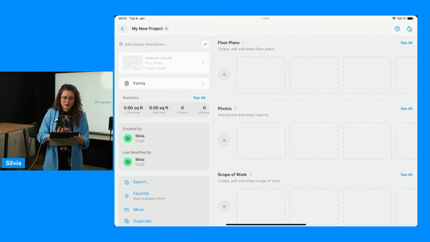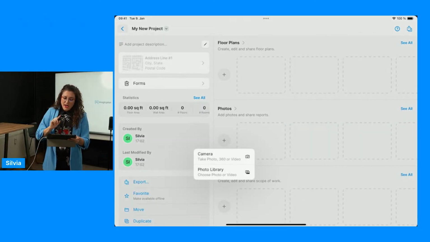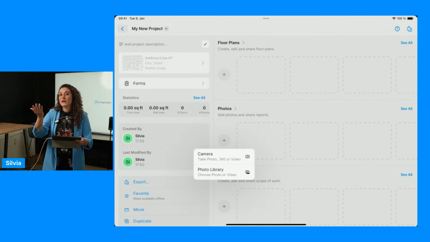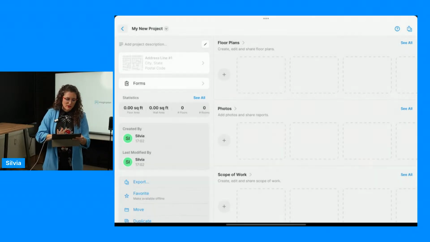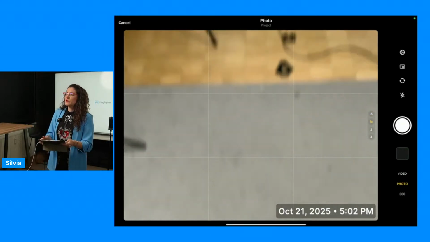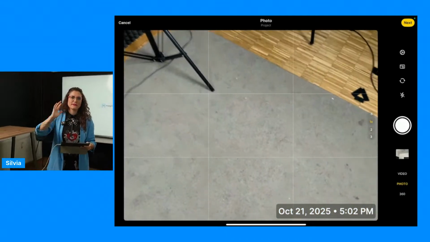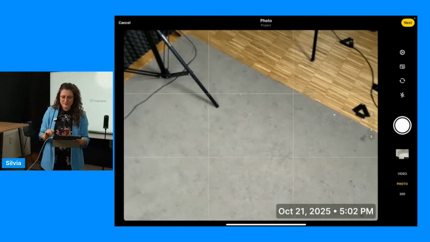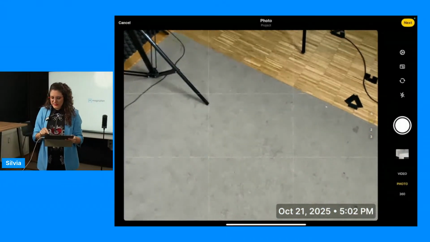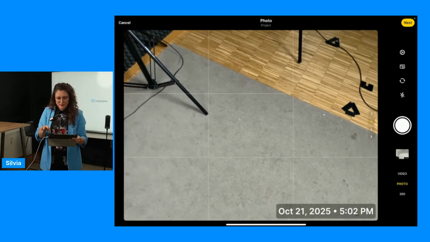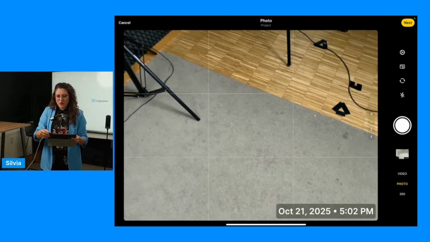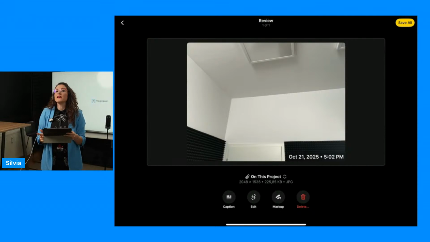So I will tap on the plus and you can decide. If you're on site, you will select camera. If you're somewhere else and you already have the photos, you can also upload them from the library. Let's see both. I will start with the camera and I'm going to take a picture like this, okay? Let's say that we have some water leaks up there. Now I have the photo. You can see on the left that it has been saved. I'm going to tap on next so I can go into the editor.